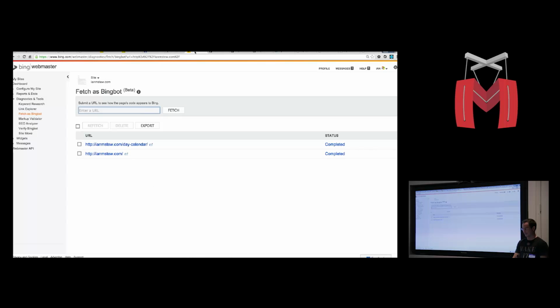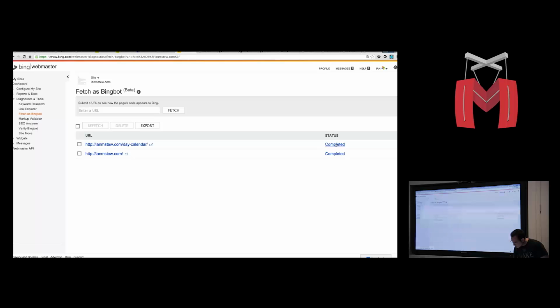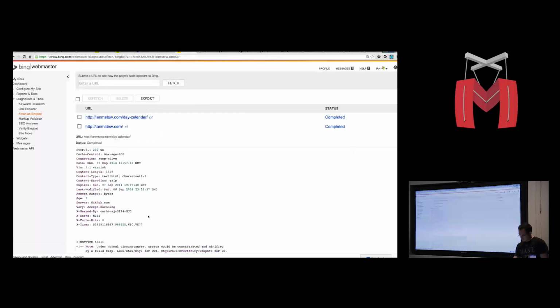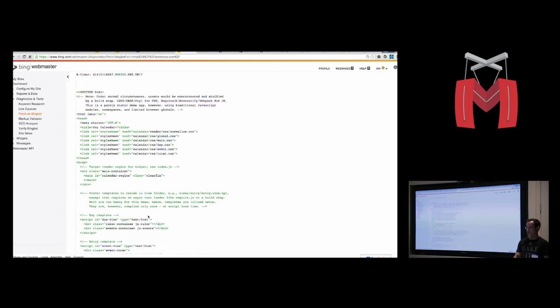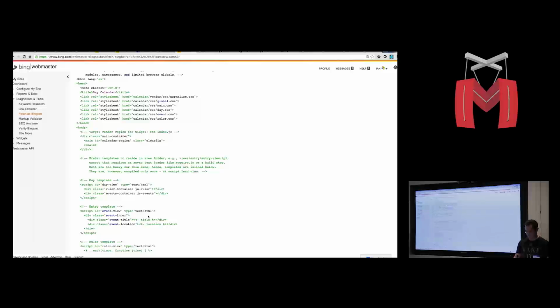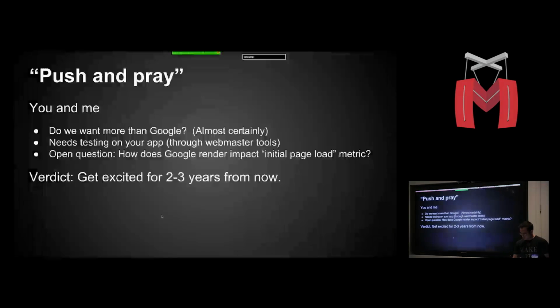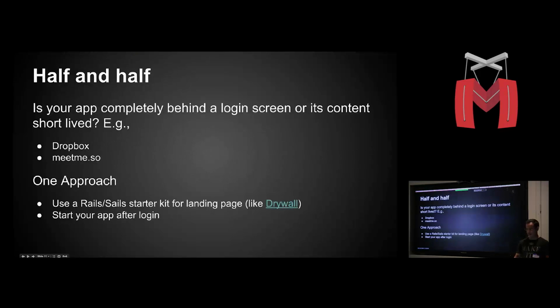And then you go to Fetch as Bing. Well, they've got the fetch button, but they don't have that magic fetch and render button yet. Complete. So here's what you get back from them, and this is the application harness without any content. It has not been executed. So. All right, half and half.